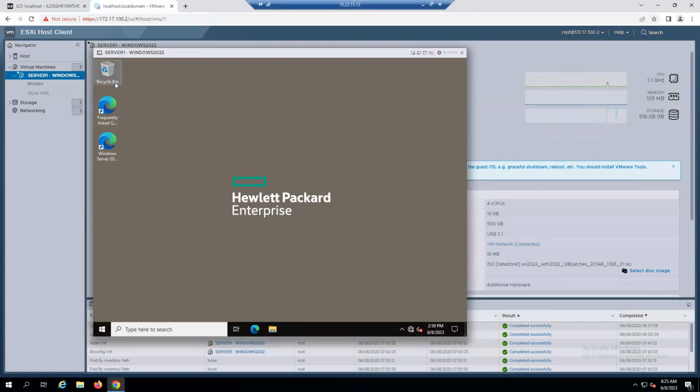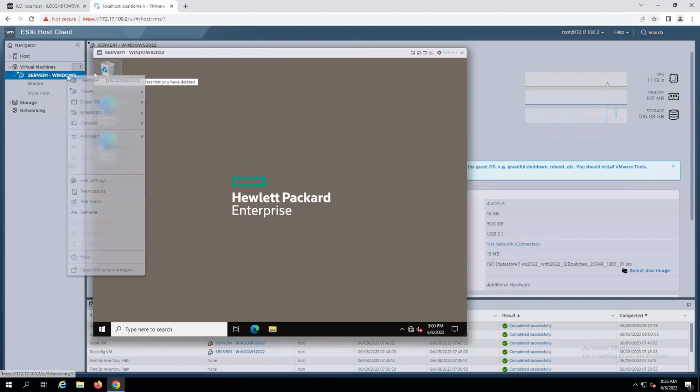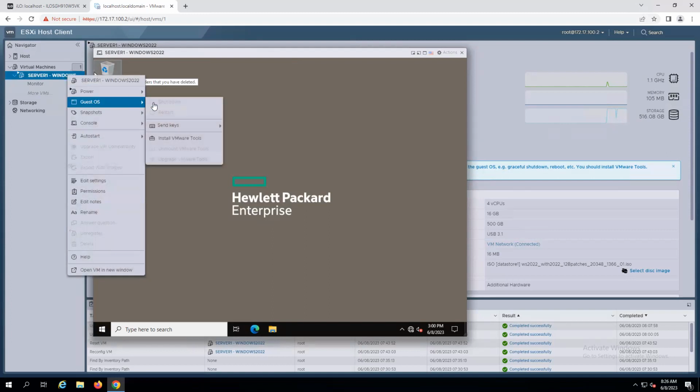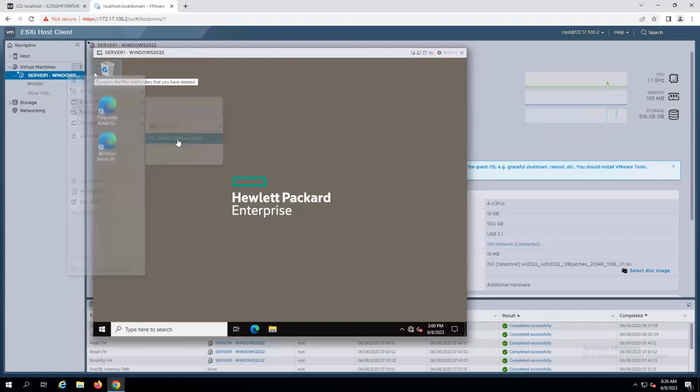The thing is, install VMware tools in the Windows server, step 1. Once the VM is created, as a first step, give the password, everything, and login and install VMware tools. Step 1. So how to do that? See this, right click on the virtual machine. Go to guest OS, select this install VMware tools. Just click on this.